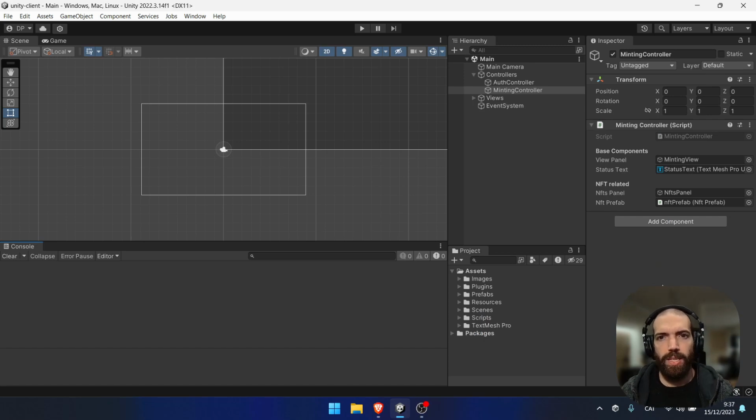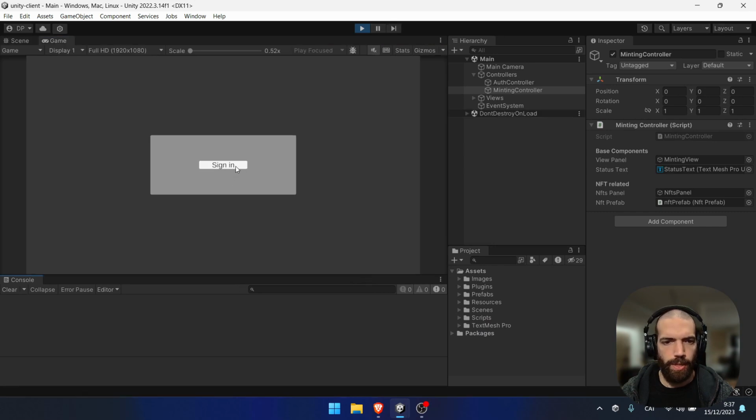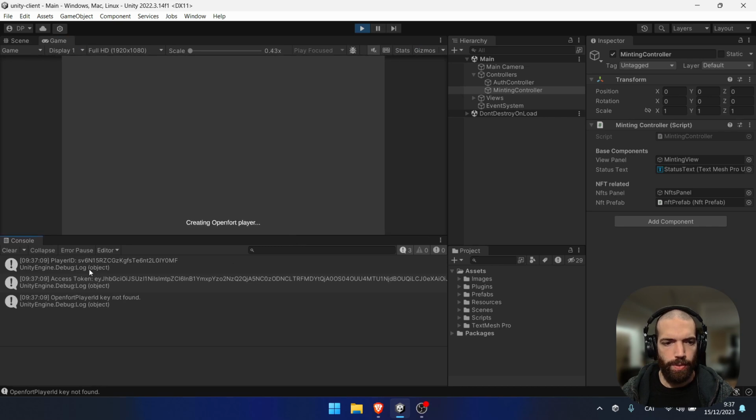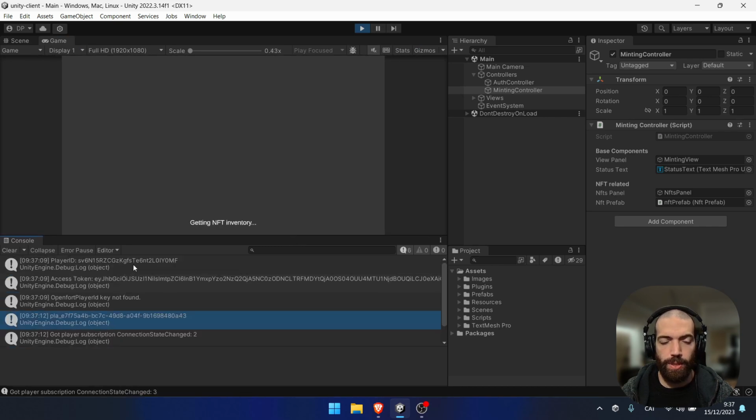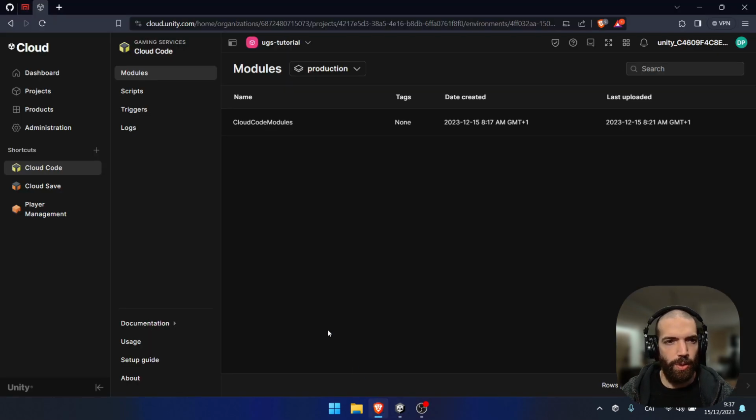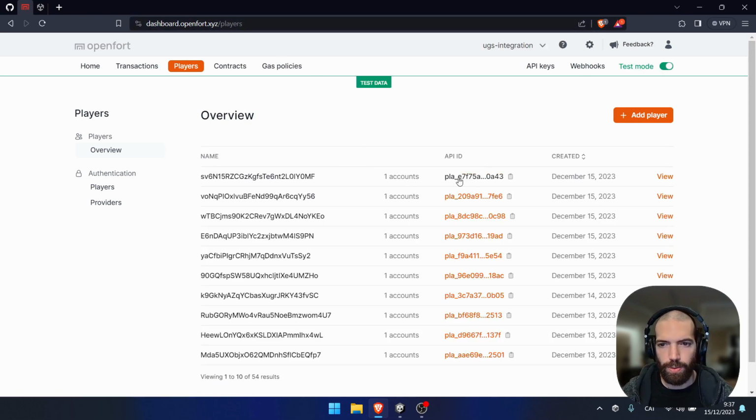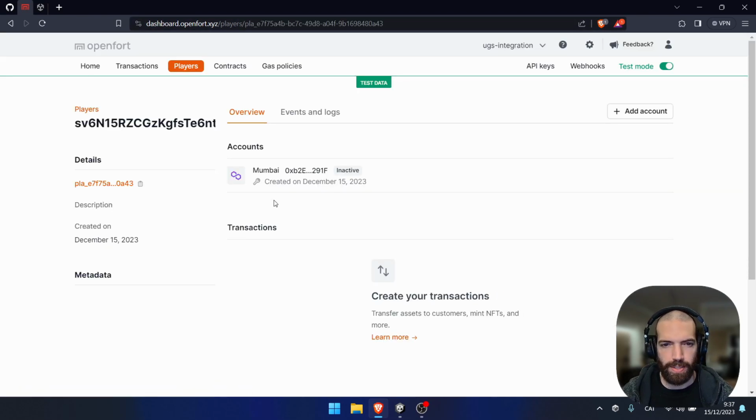So as always, to start, let's see the result of this integration. I'm here in Unity, and I'm going to hit play. And we're going to click on sign in. We just logged in using the Unity Authentication service. We created a new Openfort player, and we checked the NFT inventory, which of course the player has no NFTs yet. And already we can go to the Openfort dashboard, and we'll see that a new player is created, still inactive, but with a Mumbai account.